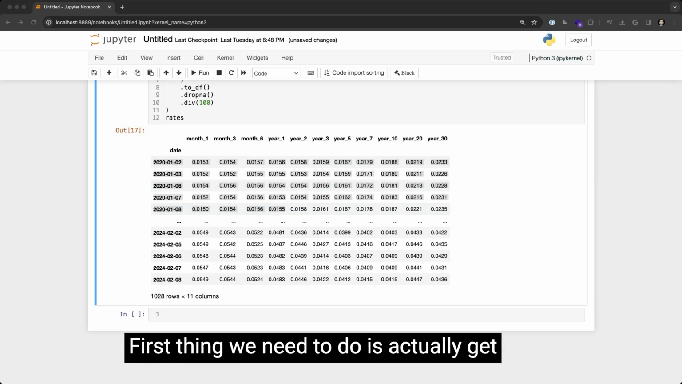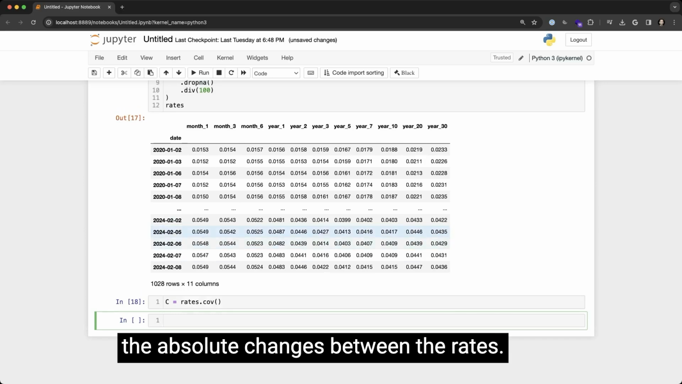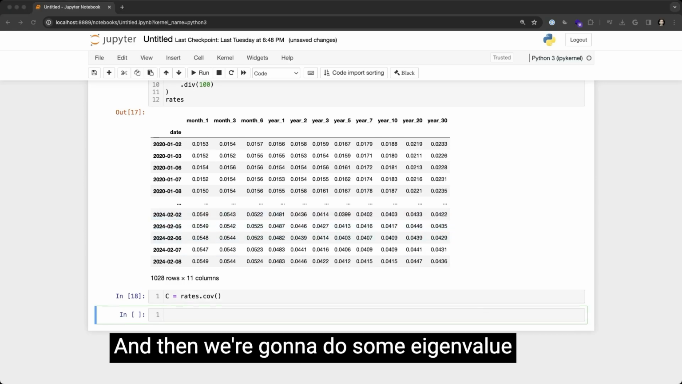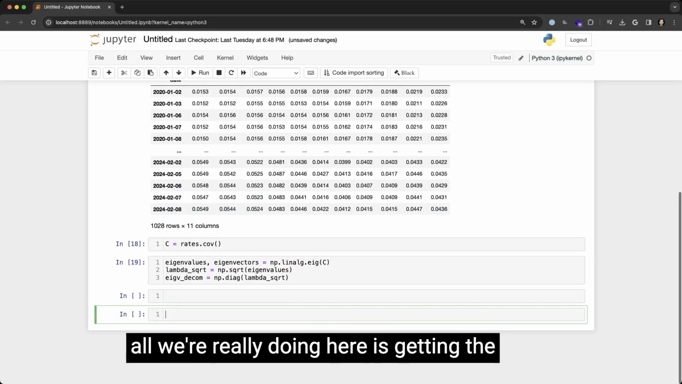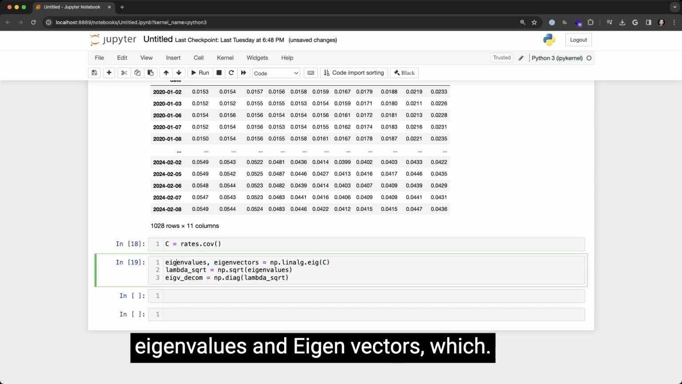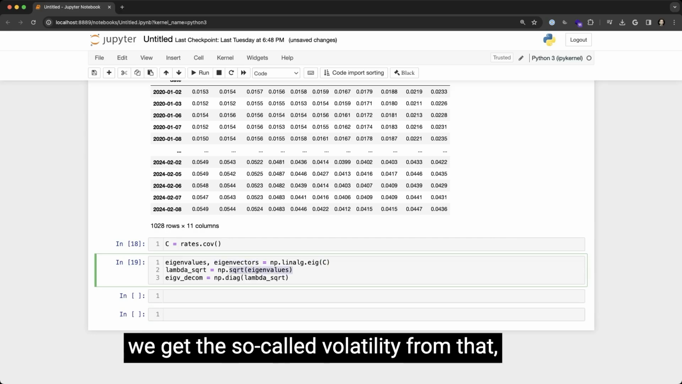Super cool. First thing we need to do is actually get the covariance matrix, which describes the absolute changes between the rates. And then we're going to do some eigenvalue decomposition. And it sounds fancy, but all we're really doing here is getting the eigenvalues and eigenvectors, which explain the maximum variance. And we're going to call the square root here so that we get the so-called volatility from that, and then call diagonal on the squared eigenvalues to actually decompose them.